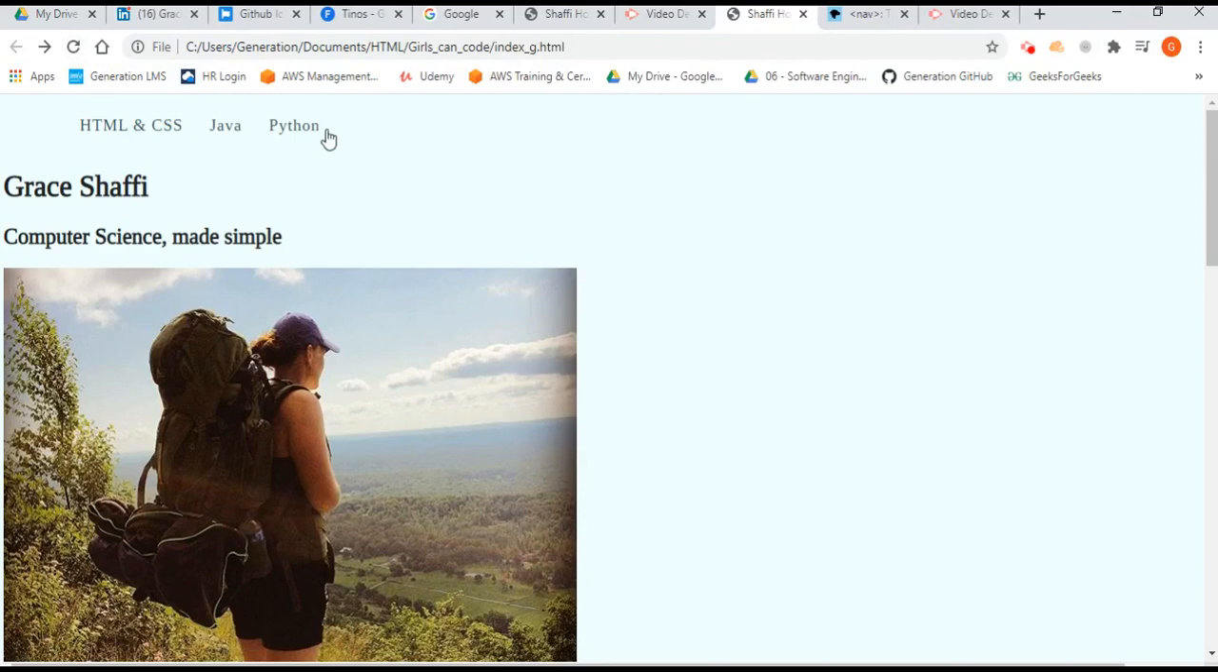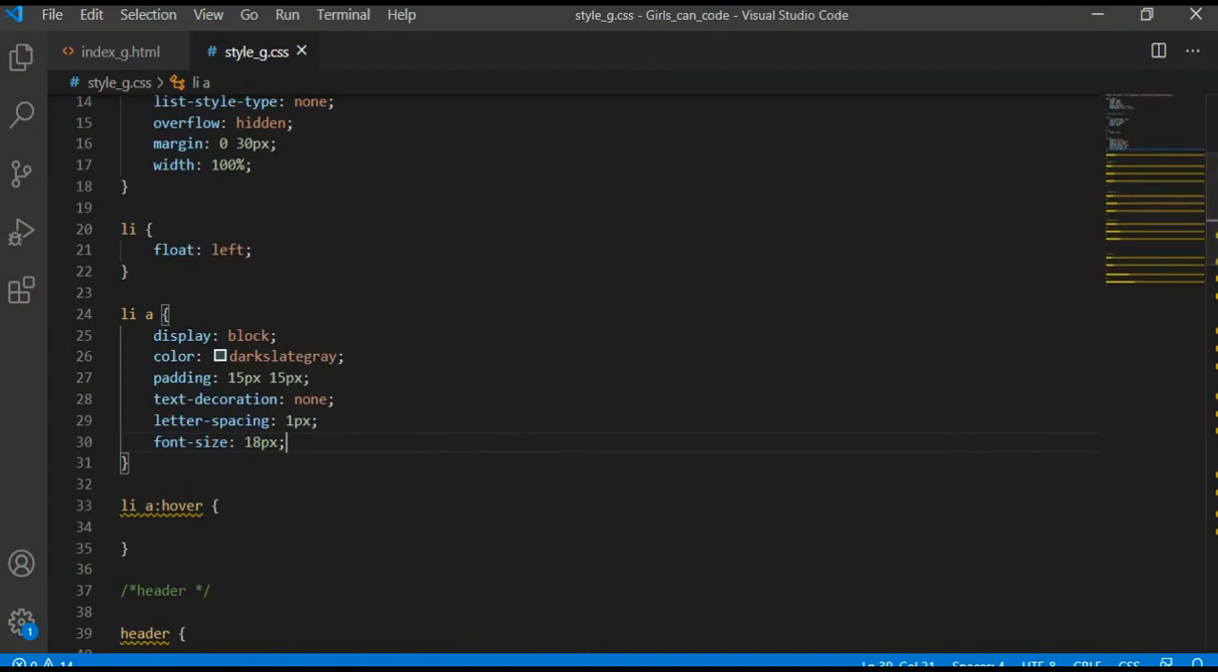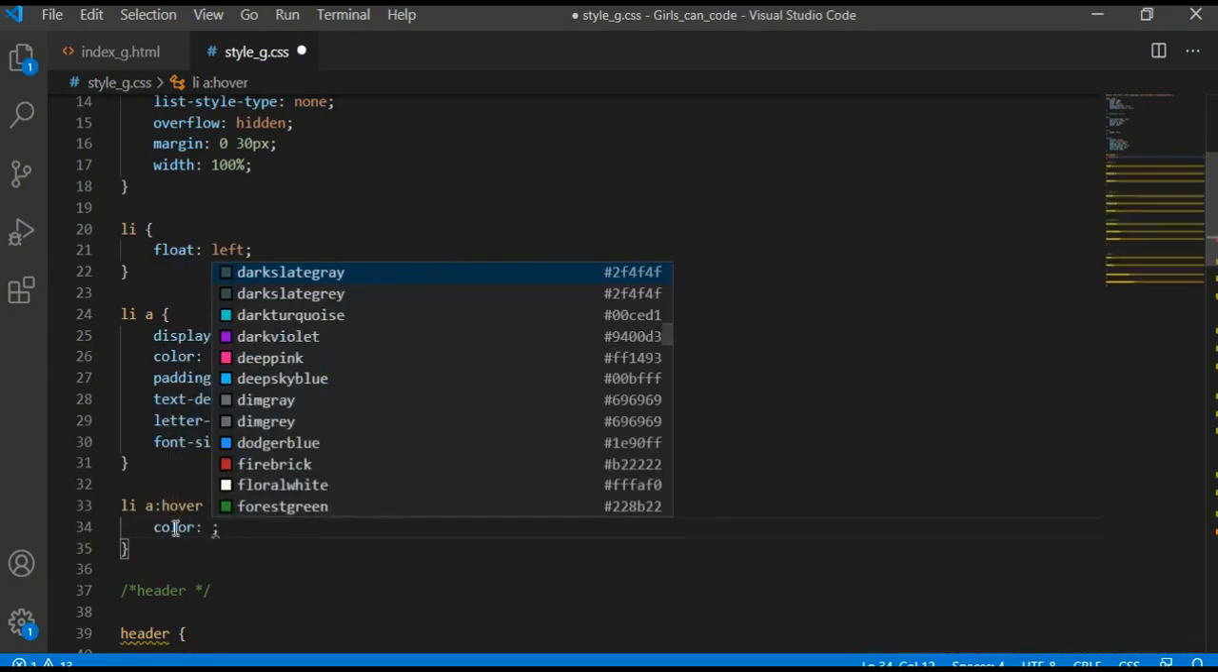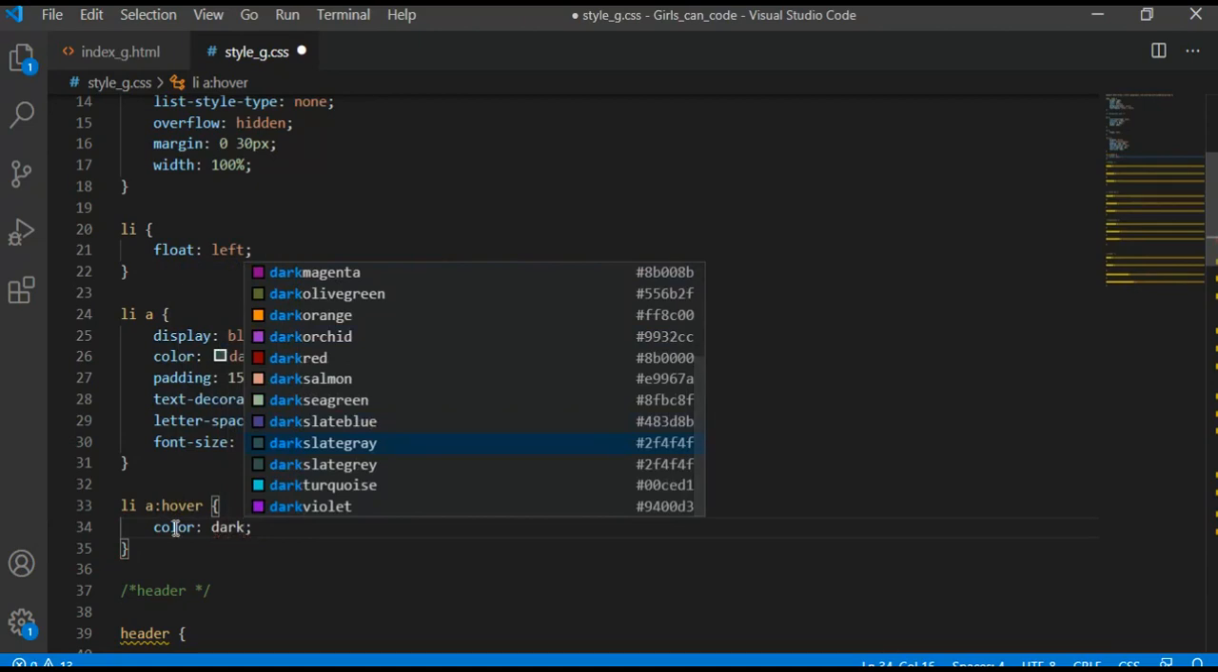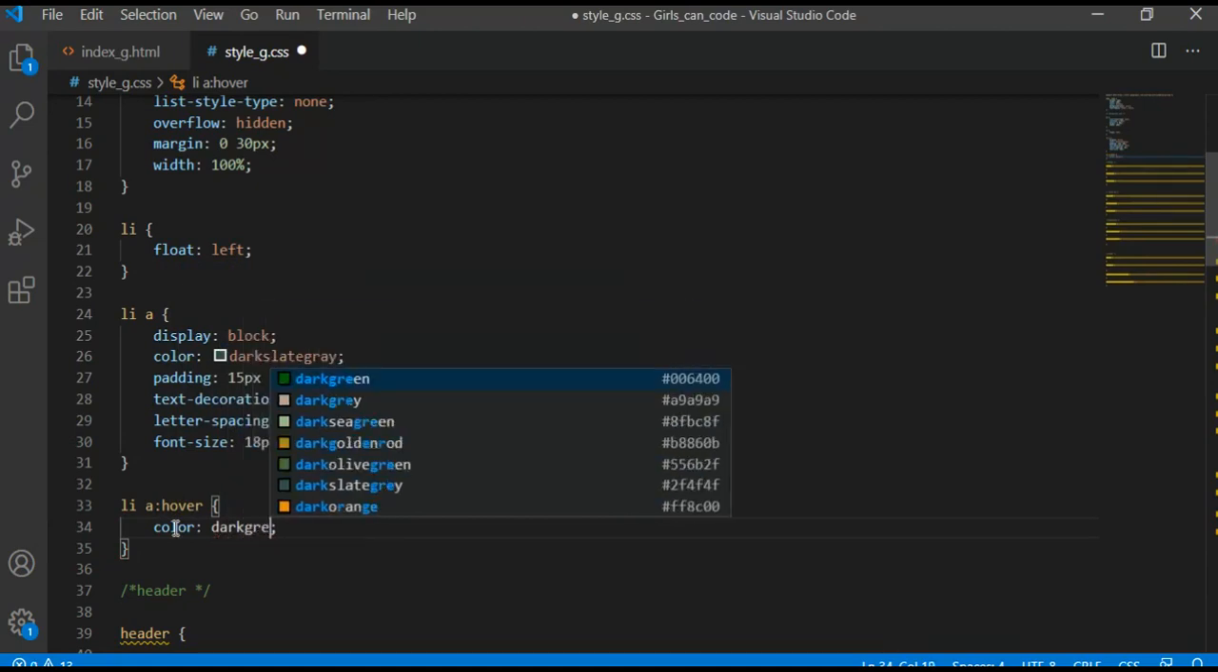Okay, cool. See, we've now started to get this. They're still not quite where we want them to be, but we just need to add a little bit more formatting. Now, the next thing I want to do is this last little bit, which is the hover. What this means is when your cursor is hovering over, I want you to change color. And I'm going to change this to dark grey.